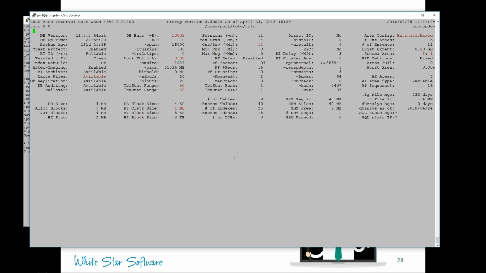All right. But again, you can see a lot of the basic stuff. Are you running direct IO? When you see something in red, it's because he doesn't like it. So you can see here that there's a mixed configuration. So there's probably some stuff in the schema area that's not supposed to be there. So he's showing you a little bit of red. You can see here table stat and index stat range are 50, which are the default values. So there's probably something not correct there.